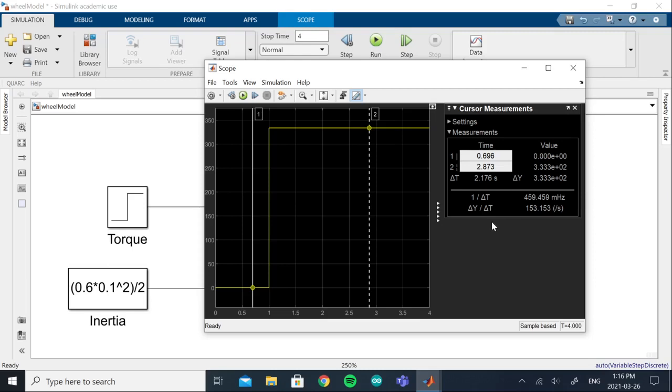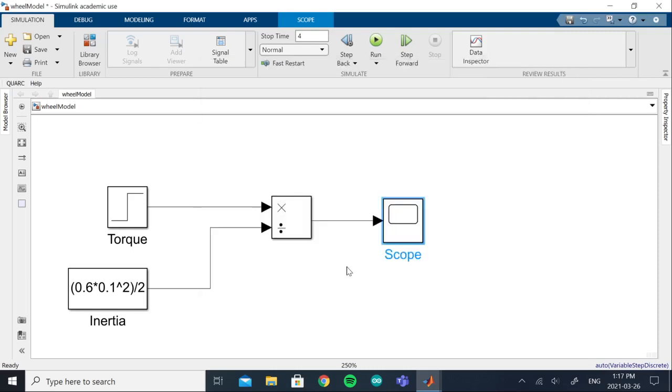So that is really fast, but ideally you would never be feeding 1 Newton meter into a wheel that small. That's pretty crazy. It's going to run pretty fast. So I'm just going to close this for now.